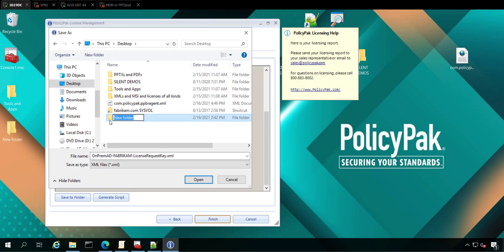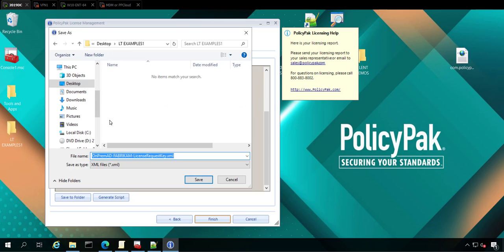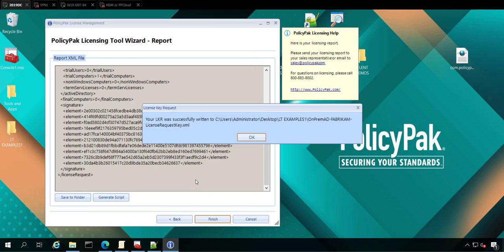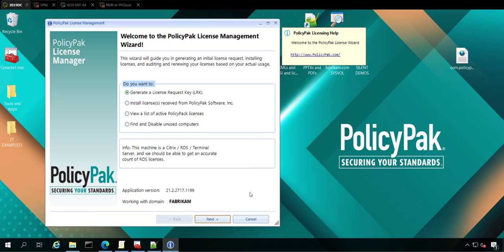Desktop, new folder, I'll call this LT examples 1. Okay, so you can see it says on-prem AD Fabricam license request key. So this is the AD only path. Okay, fantastic. Now let's go ahead and generate a different kind of license request.